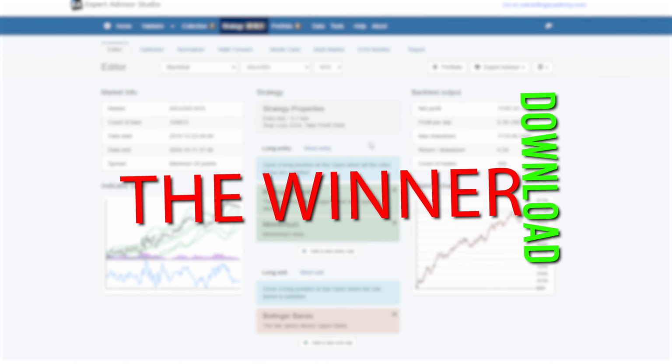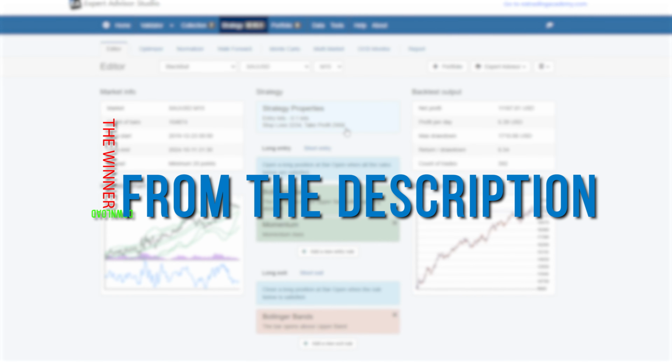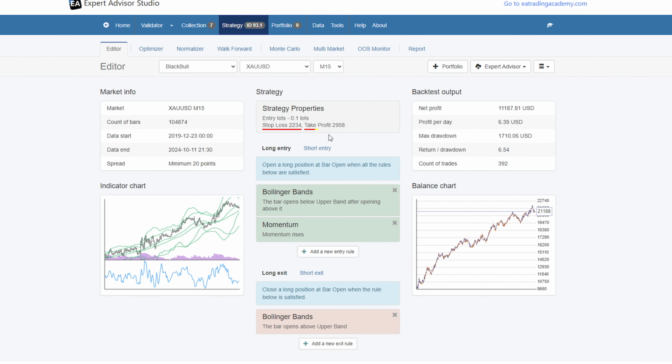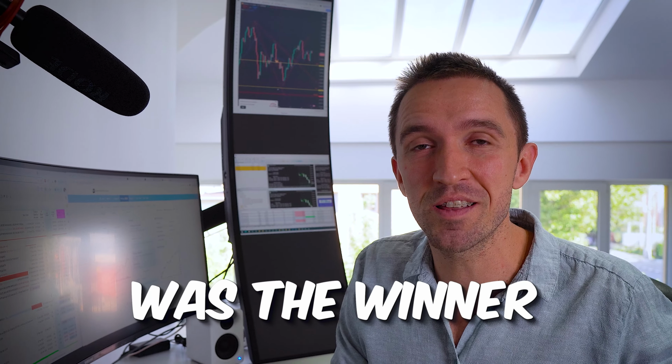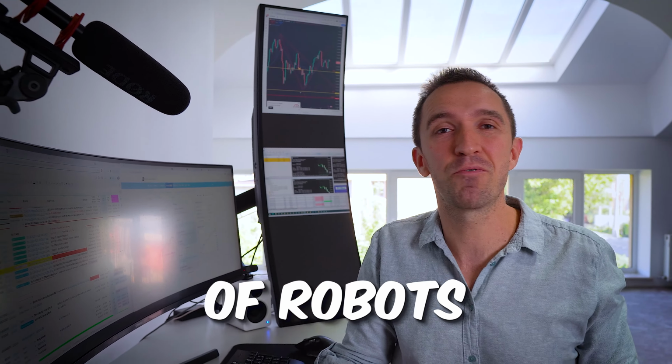I'll make sure to include down below in the description the original version with the stop loss and the take profit and all of the other inputs, because this was the winner among hundreds of robots.